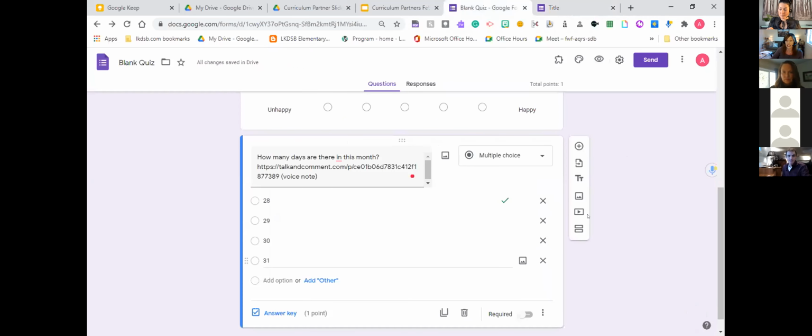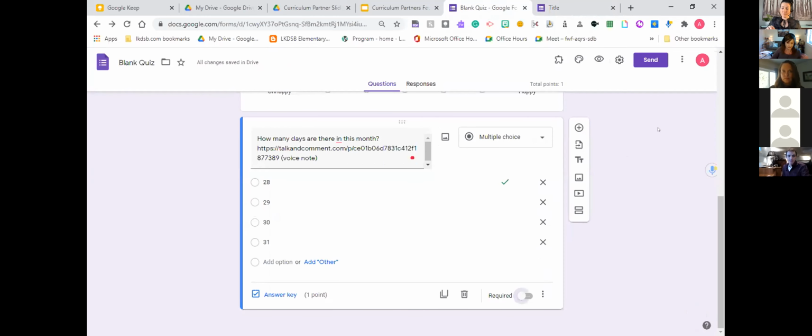So that's another extension you might be interested in playing around with in supporting your, just to make your forms a little more accessible.